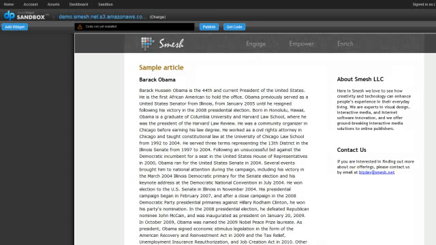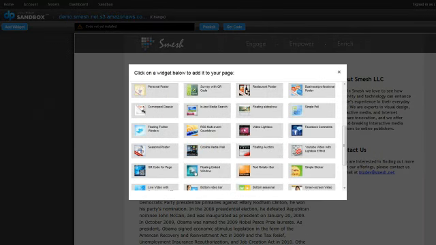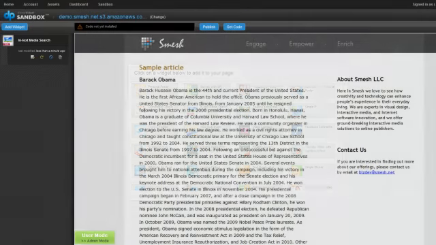Next, we're going to set up your Infotips. For this, click Add Widget at the upper left, and you will see a whole gallery of widgets displayed on the screen. Just click on the one labeled as Smesh Media Infotips. Now your setup is complete, and you are ready to see what Infotips can do for your article.